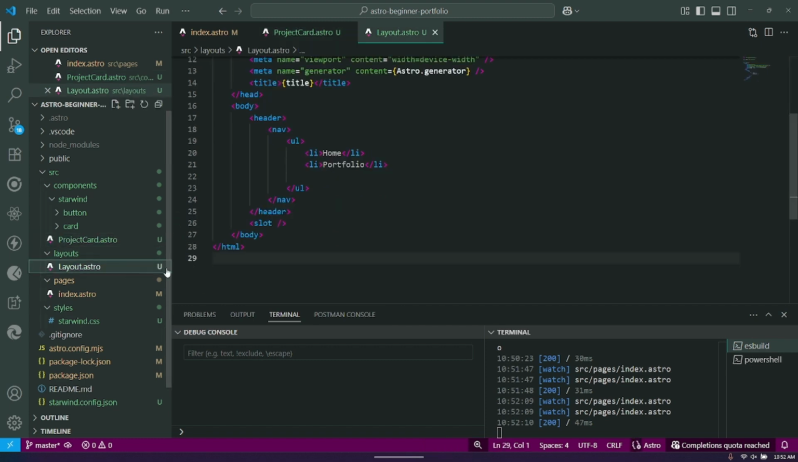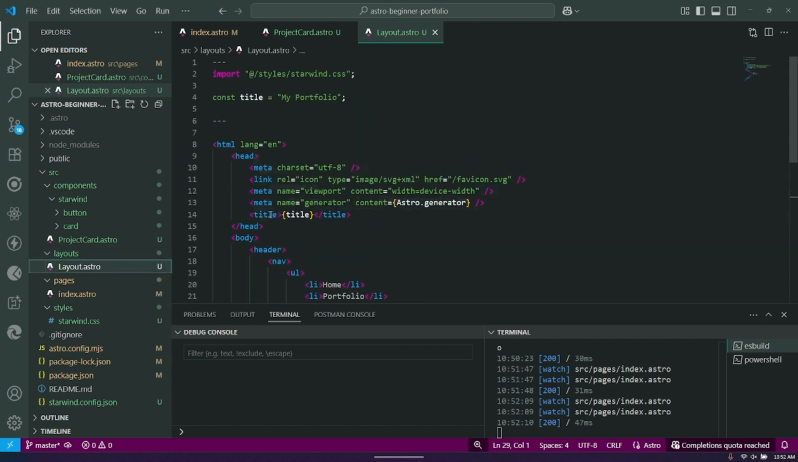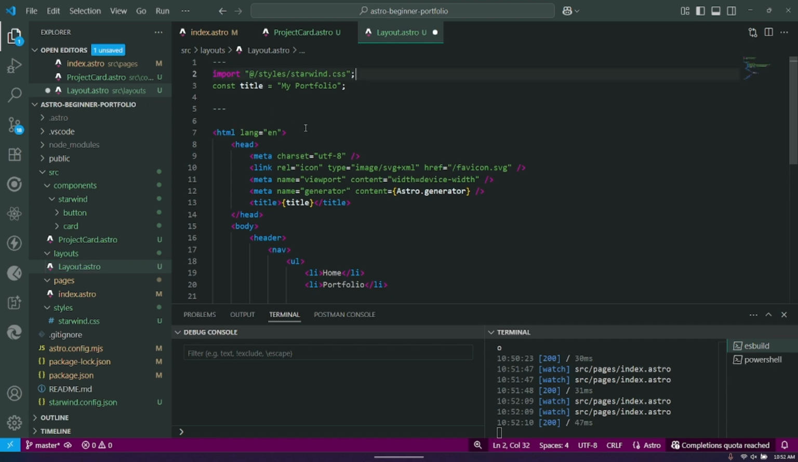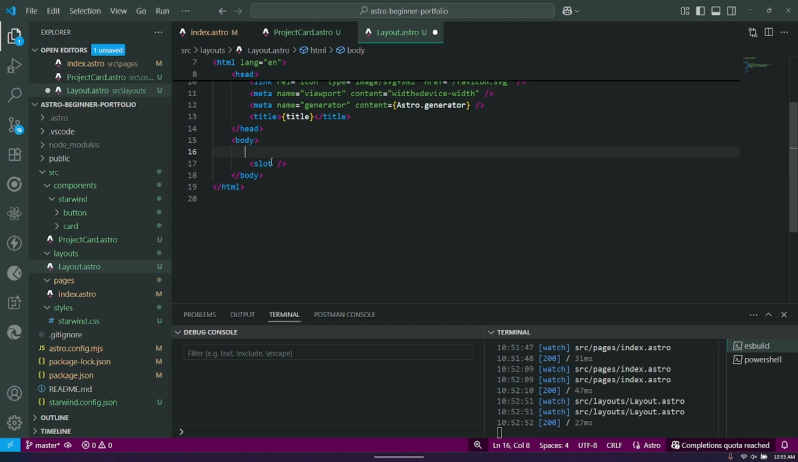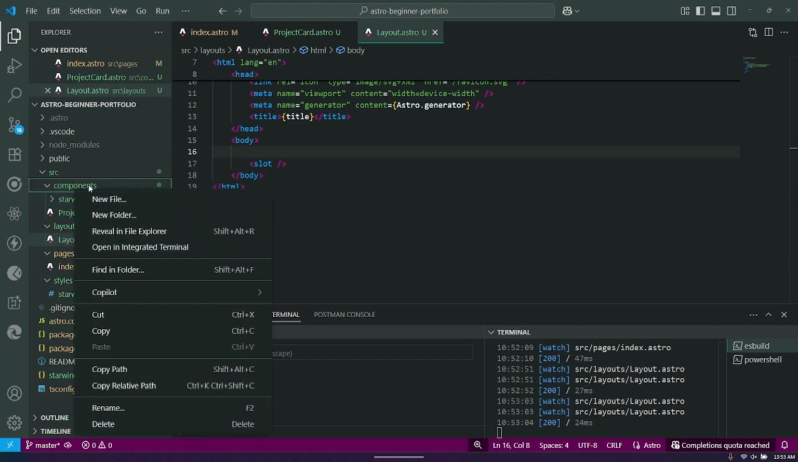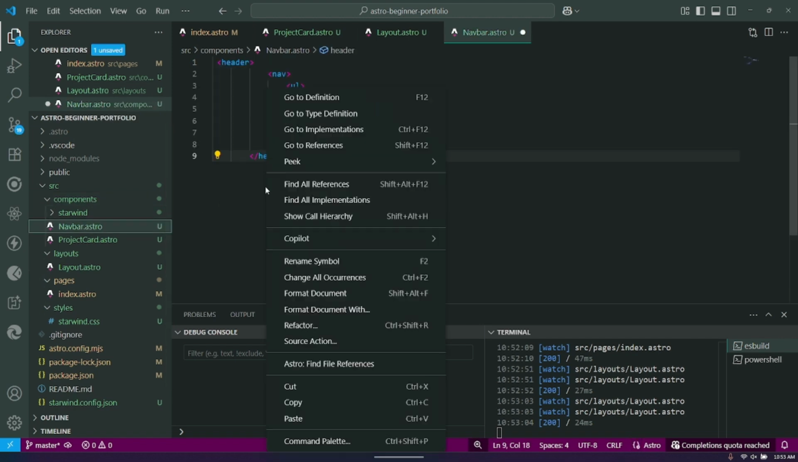So we're going to do it one more time. In the layout file, I've got a folder here called layouts, and this is bringing in our Tailwind class, the title for our page, and the normal regular HTML. And you can see here we have a header section. So we're going to cut that and leave this slot here. You can do it on your own, but we'll call it navbar.astro. You could call it header, anything you want, as long as you remember what it is.